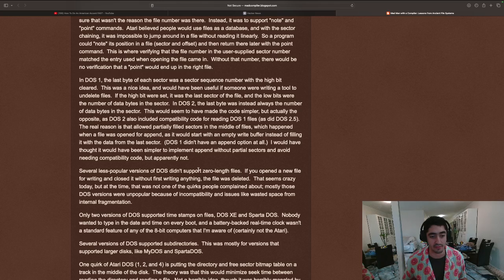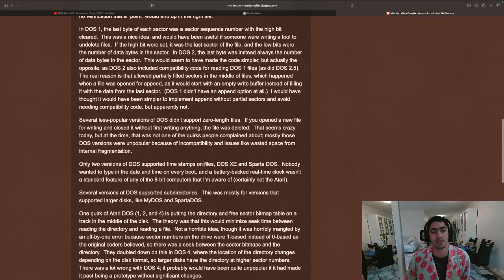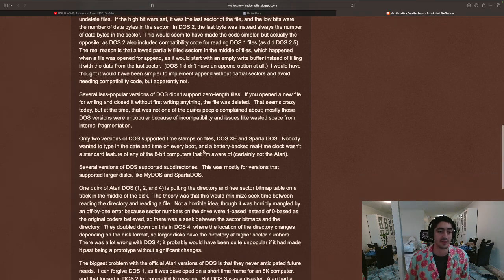I would have thought it would have been simpler to implement append without partial sectors and avoid needing compatibility code, but apparently not. Several less popular versions of DOS did not support zero-length files. If you open a new file for writing and close it without first writing anything, the file was deleted. That seems crazy today, but at the time, that was not one of the quirks people complained about. Mostly those DOS versions were unpopular because of incompatibility and issues like wasted space from external fragmentation.